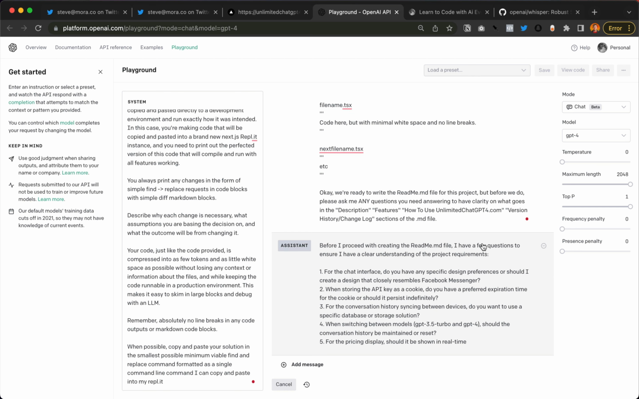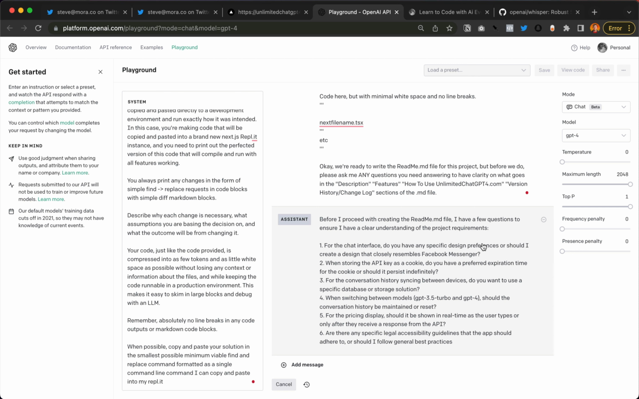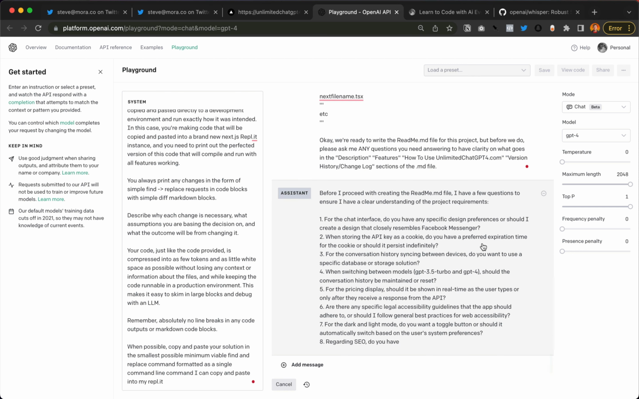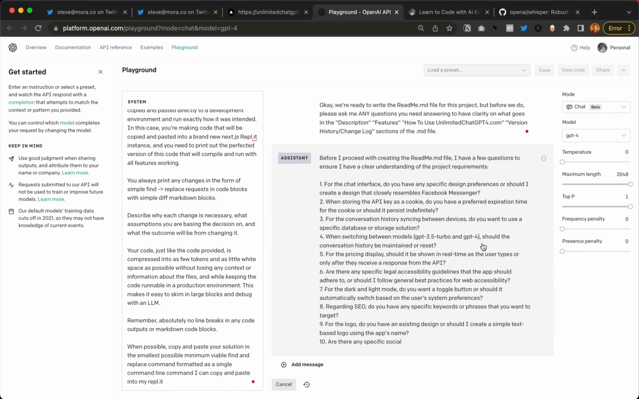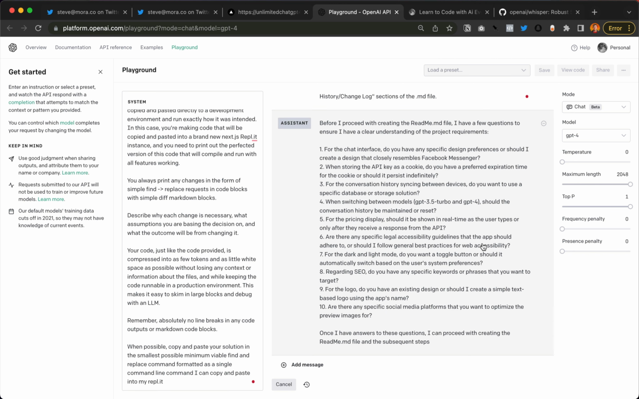2, when storing the API key as a cookie, do you have a preferred expiration time for the cookie? Should it persist indefinitely? 3, for the conversation history syncing between devices, do you want to use a specific database or storage solution? 4, when switching between models, GPT 3.5 Turbo and GPT4, should the conversation history be maintained or reset? 5, for the pricing display, should it be shown in real time as the user types or only after they receive a response from the API?